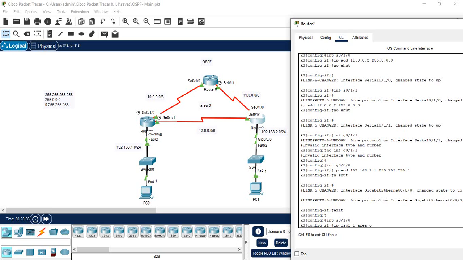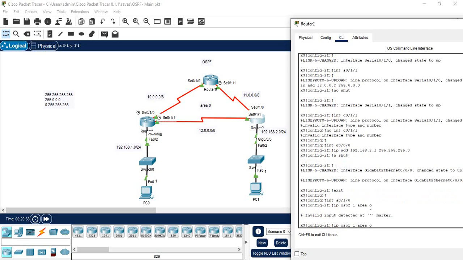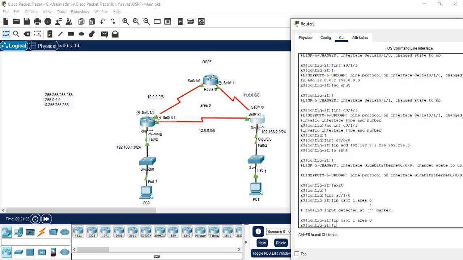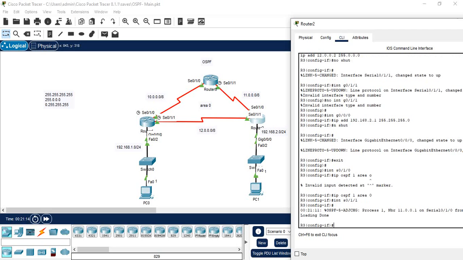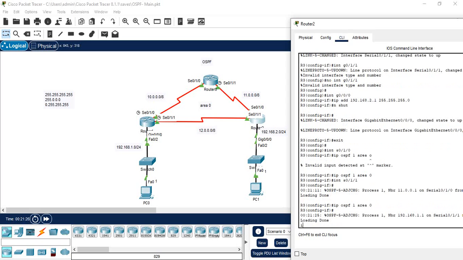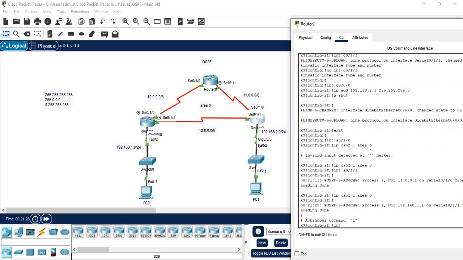Yes, so this one is going to be like that. What did I use instead of 0? Okay, yeah. Right. So the next interface is serial 0/1/1. There we go. So there's an adjustment that is happening here. IP OSPF 1 area 0. Perfect.